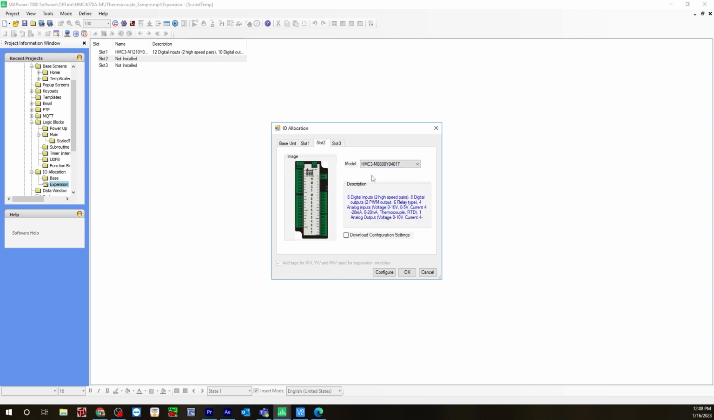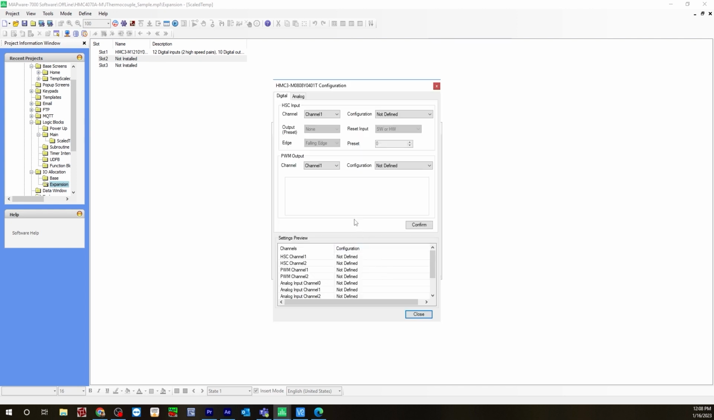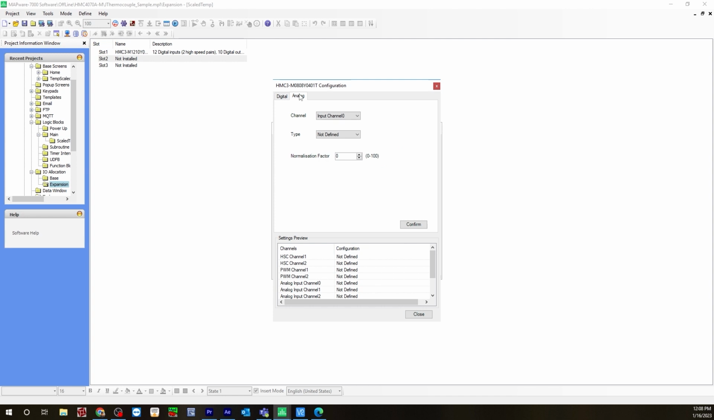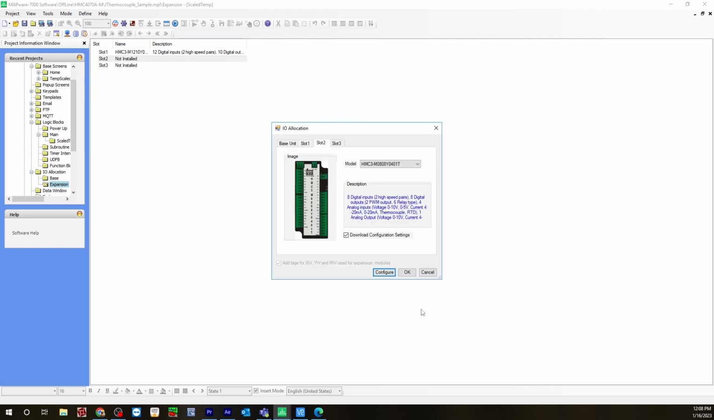So you click the model, check off download configuration settings, hit configure, and under analog, select which input channel you're using. Then for type, scroll down and choose either thermocouple J-type or K-type. Then hit confirm. You can see it here. Hit close, then hit OK.